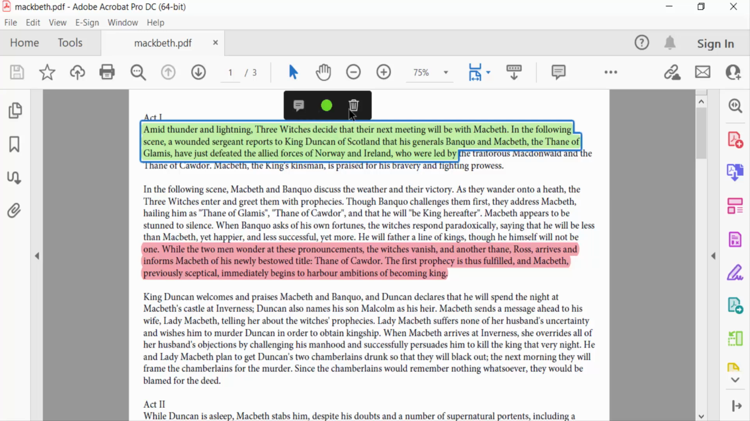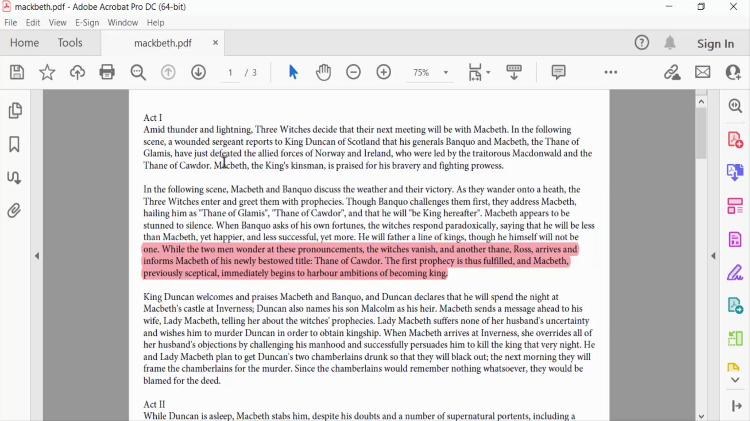So I delete this highlight, so I select this delete option and you see the text is no longer highlighted and it has been removed. And now I go to another one, just click on this highlighted text. Then delete.